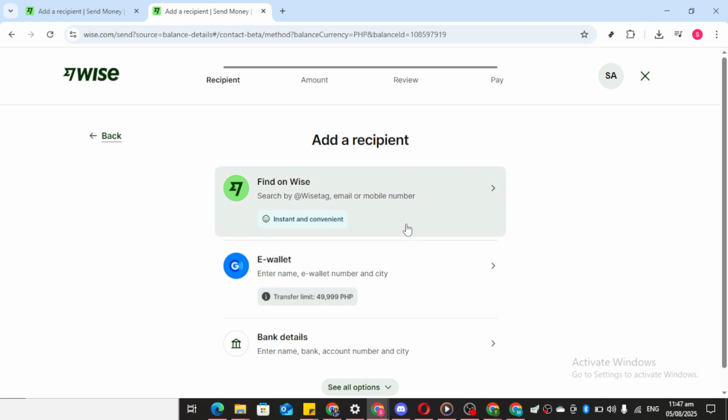Alternatively, you can choose between e-wallet or bank details. In this instance, we'll initially attempt to select bank details. However, there's a small hitch on my end. Bank details isn't clickable. If you experience the same issue, don't worry. You can still proceed with the transaction through e-wallet or by typing their email address directly into the Find on Wise search bar. For this example, we'll go ahead and choose e-wallet.